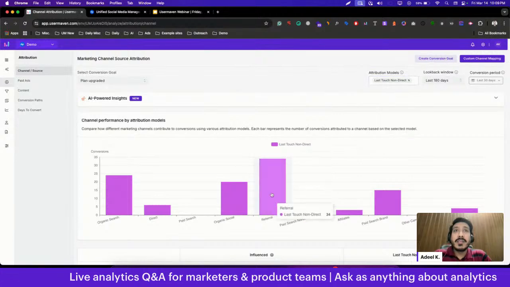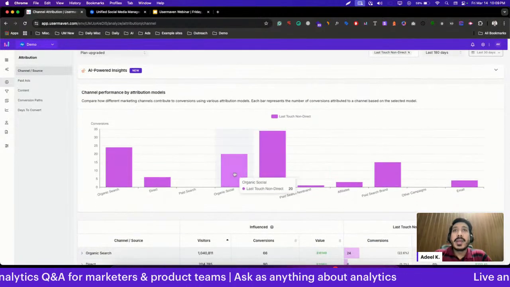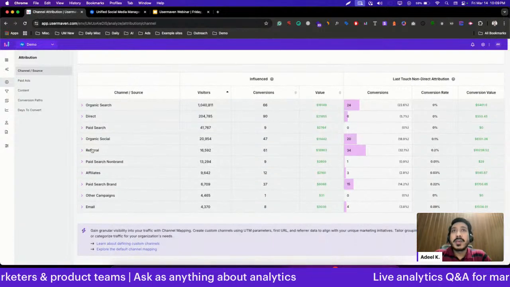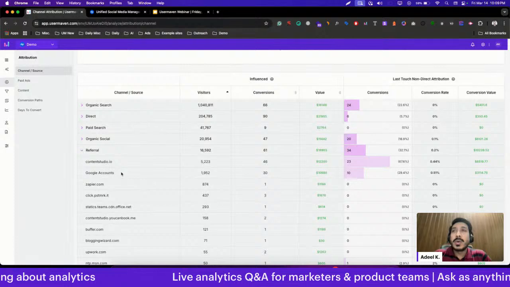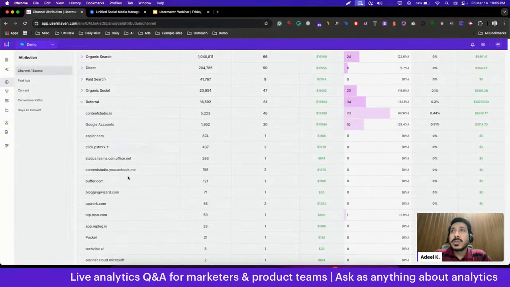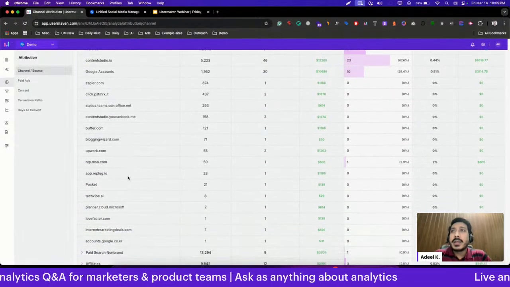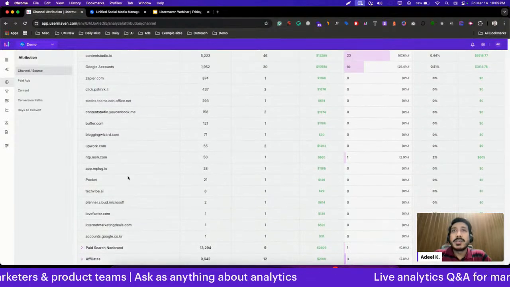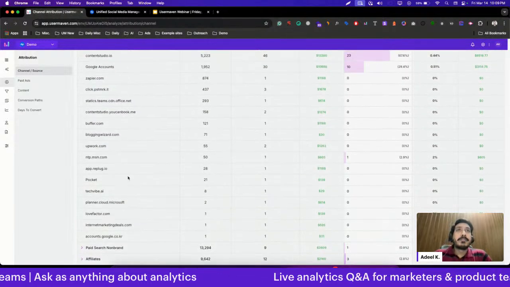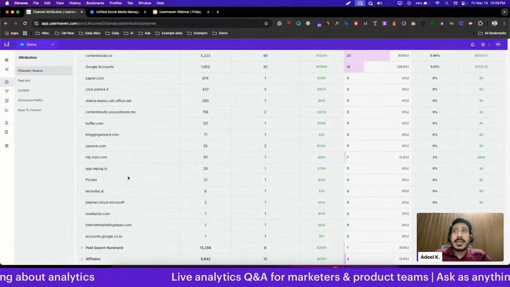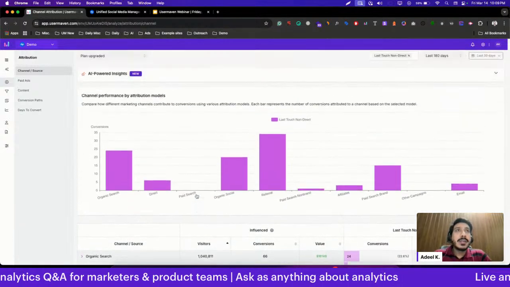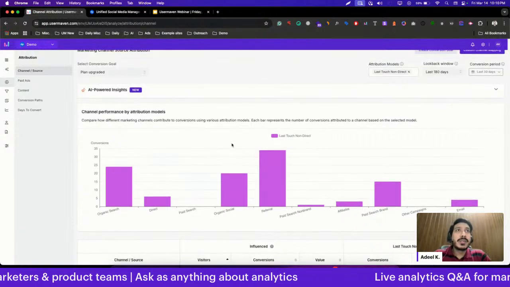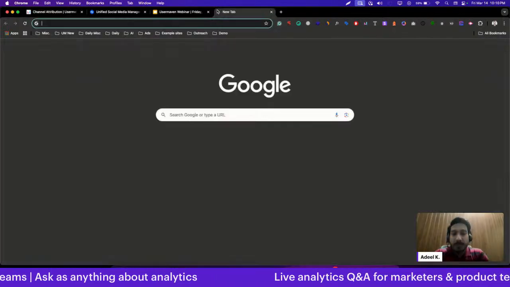So here I can see referral channel. And then we have organic social and organic search. Referral is right at the top with 61 conversions. So I want to see what were the websites. Okay, it's Content Studio, Google, and there are different websites actually influencing different conversions, followed by the direct channel and actual purchase.